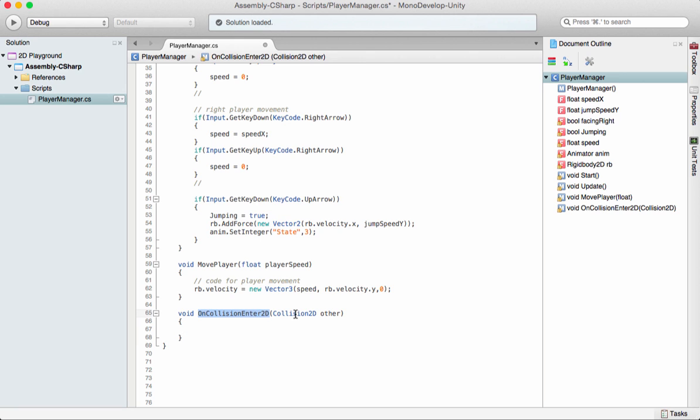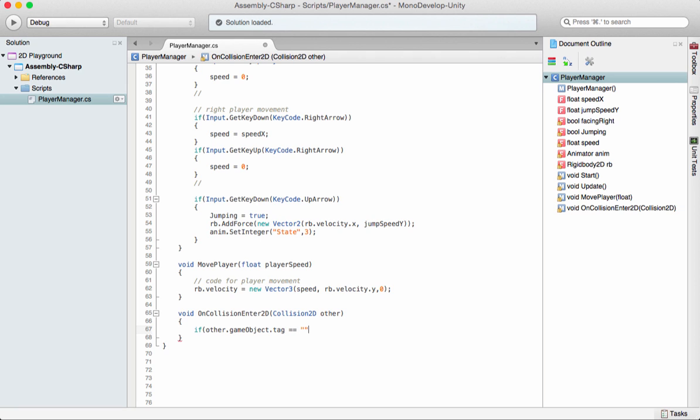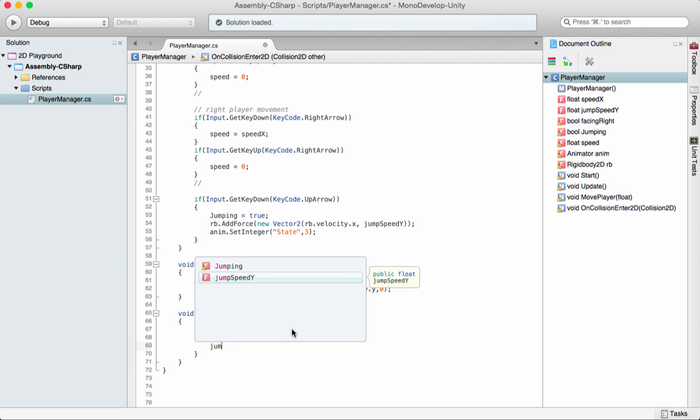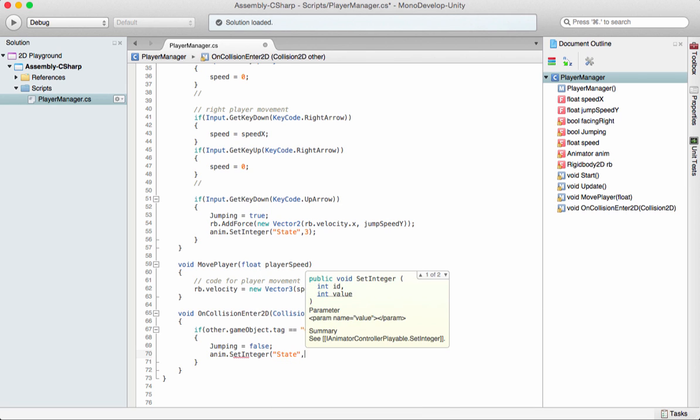And this method will take in a parameter of type Collision2D. Now this variable can be anything. It can be this, or it can be my blah blah blah. You can name it anything. I like to call it other, and we can quickly check here: if other.gameObject.tag equals ground, then you need to set jumping equals false, and you're going to switch the animation state back to 0.